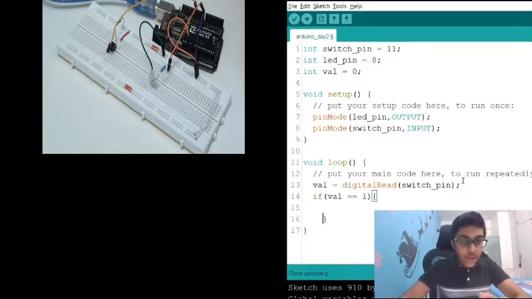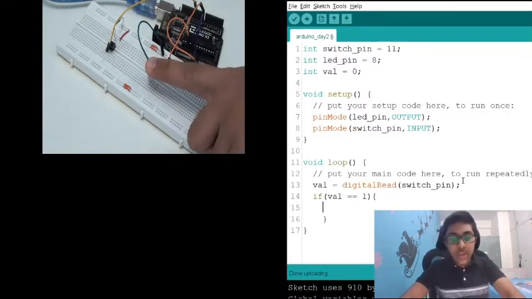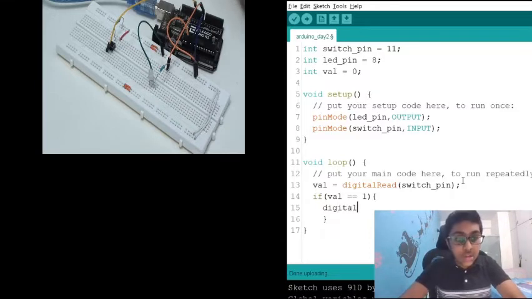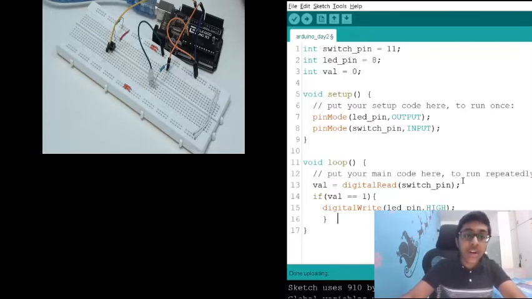If the value is 1, we are going to turn on the LED. How do we do that? We do a digitalWrite. What pin do we need to use? The LED pin. What value are we writing? A HIGH value, which turns the LED on if a 1 is read from the switch.